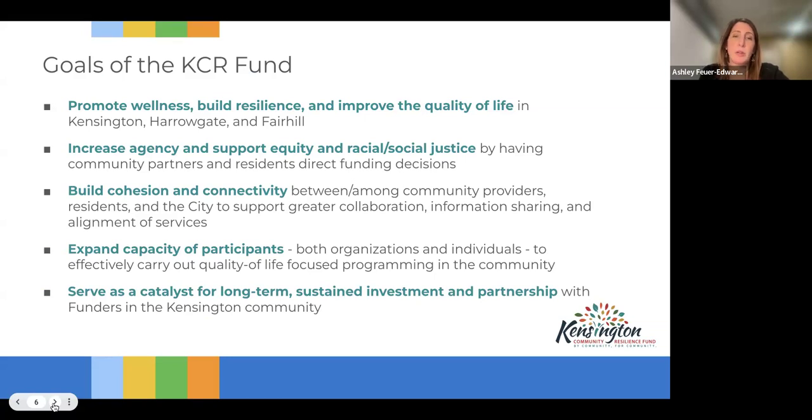We seek to build cohesion and connectivity between community providers, residents, and the city. Really, this is about greater collaboration, information sharing, alignment of services. And we do this through a lot of our supportive programming and our learning community and opportunities we try to bring our community together as a whole.